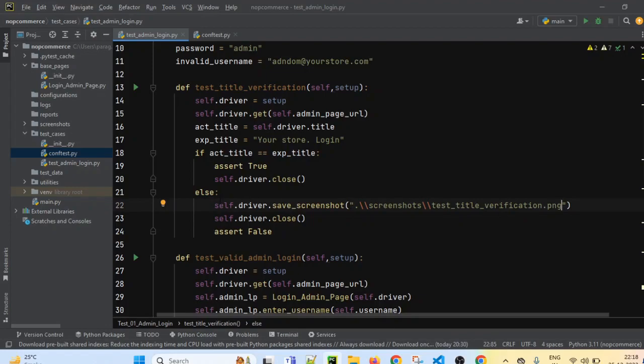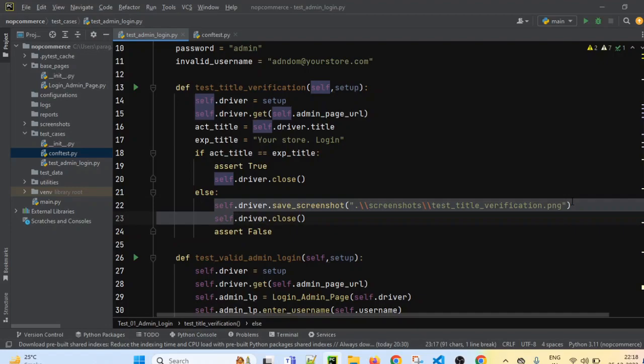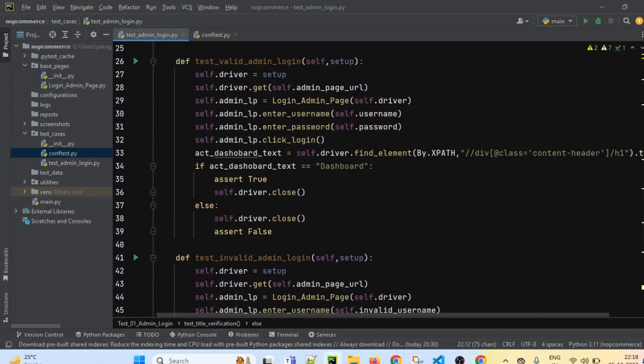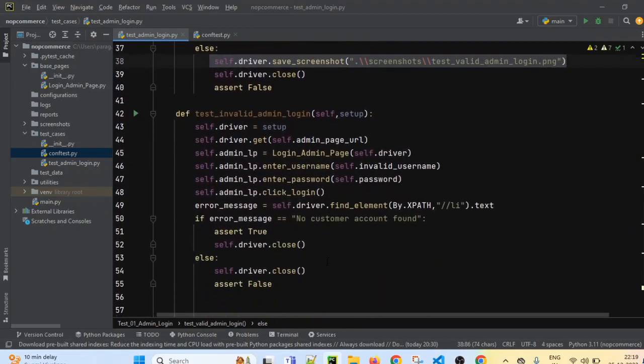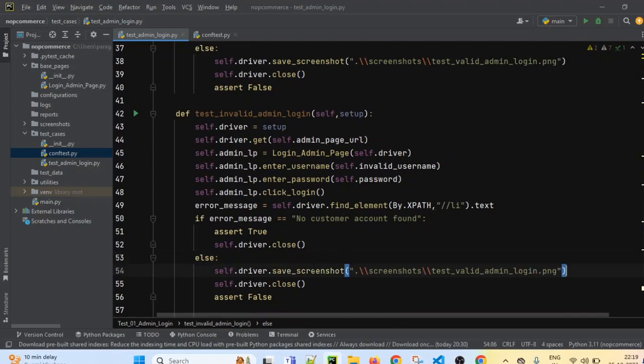I will just use this line for all the test cases as well. This will capture the screenshot and store it in our screenshots folder if the test case fails. Again, for the second test case also I am just adding save_screenshot, and what is the test case name? Valid admin login .png. For the third one also I will just add it in the else block. Whenever the test case fails, what is the test name here? Invalid admin login. I will just paste it here. So it will store the screenshot in that folder.